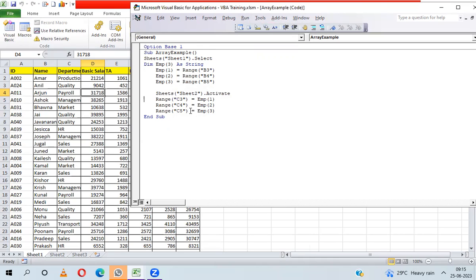So generally this question is asked in interviews. What is the use of Option Base? So you have to respond: Option Base is used to set where the array element starts. Okay, so if you want to start the array element from 1, then you have to mention Option Base 1. Okay, if you don't want to start your element from 1, then no need to write Option Base 1. You can directly declare the array in this way. Then by default your array element will start from 0.